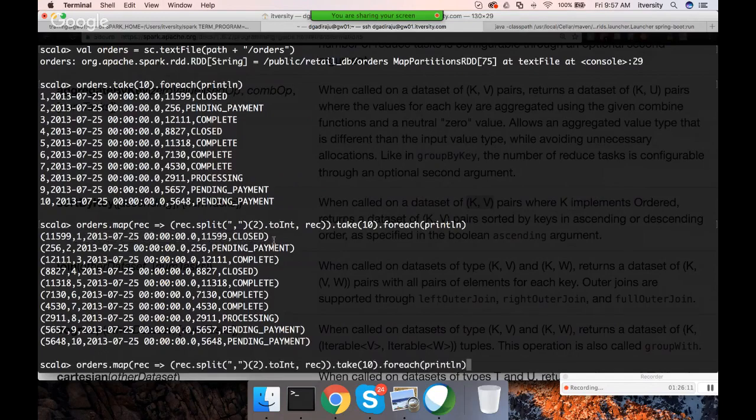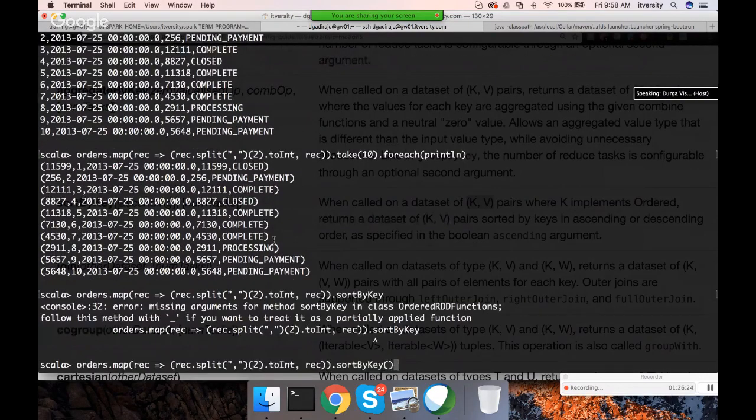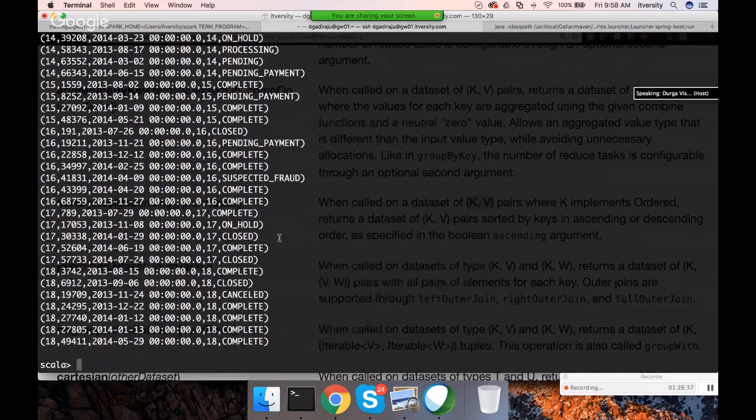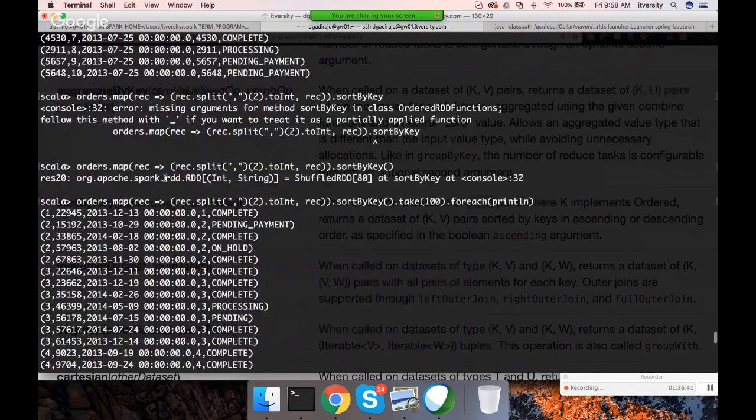Okay. And now if I just say sortByKey, data will be globally sorted. I have to use circular brackets. And I can say take(100).foreach(println). And you can see data is actually sorted by the customer ID.